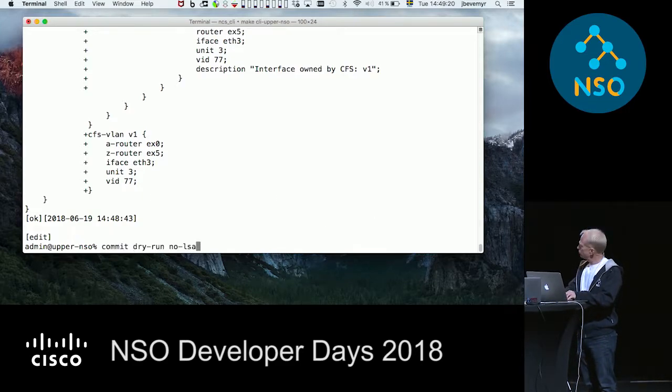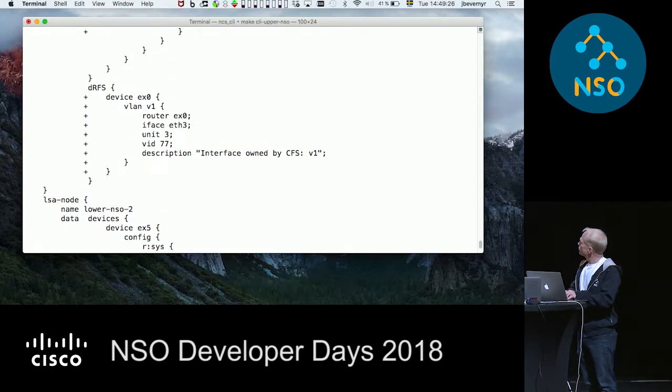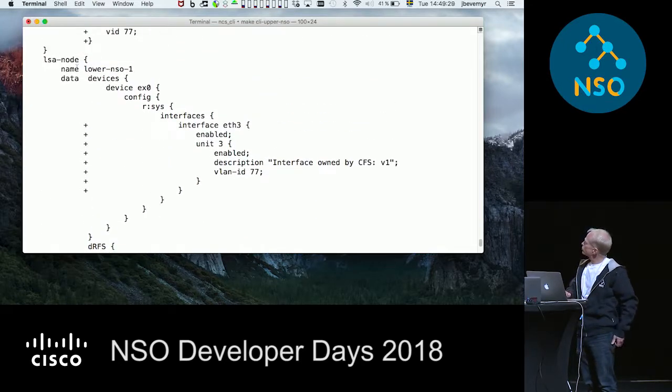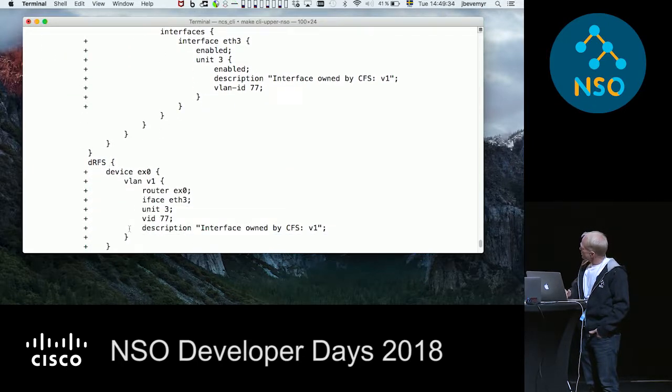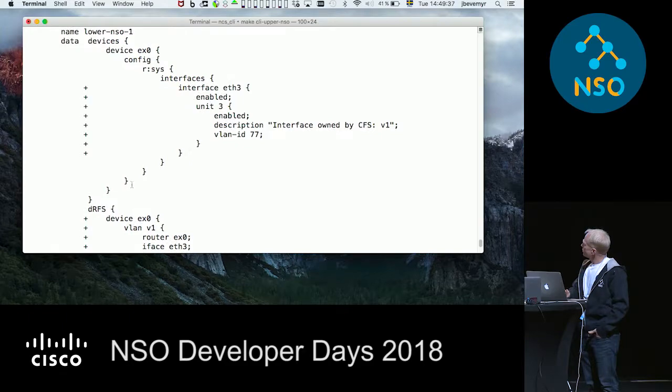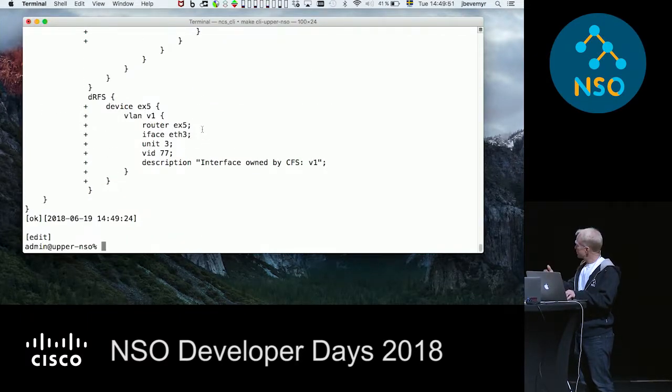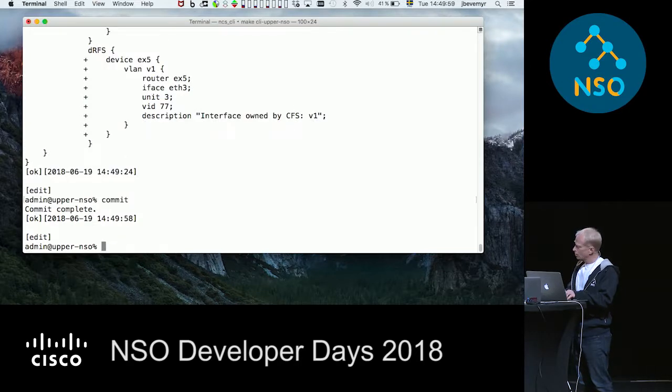If you just do a dry run, you will also actually see what happens on the lower node. So on lower node NSO 1, you'd see that we'll create this instance, which will in turn expand to this configuration on the device. So you do get some visibility in what goes on the lower node. It's not completely hidden from you, but that's because we added support for it, specifically in this LSA case. So we commit that.